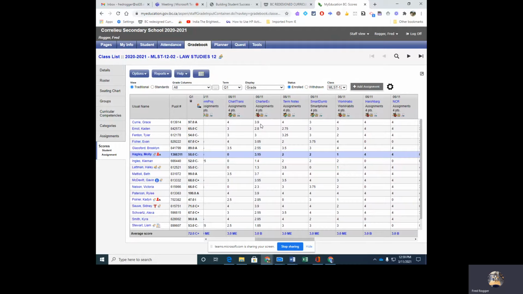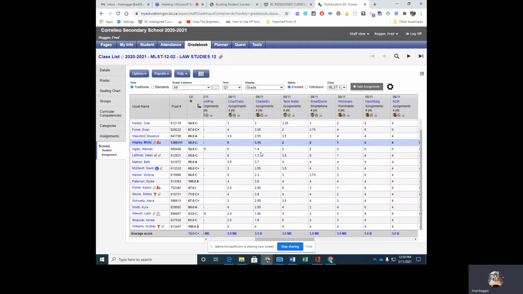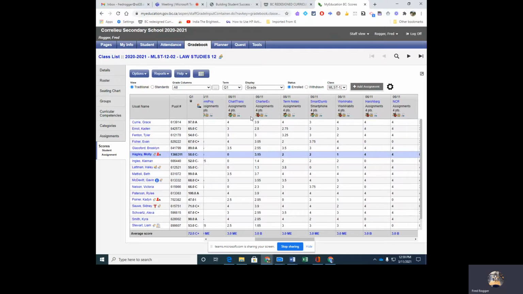This student got 3.9 out of 4, which means she got probably 73 or 72 out of 75. Other kids got 1.4, 1.3. They didn't do as well. And so you convert that way.